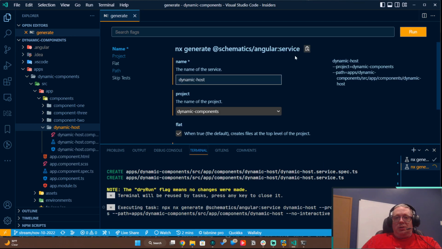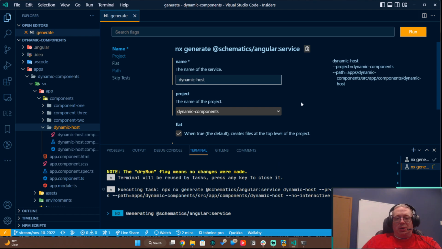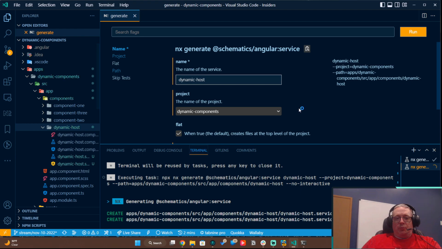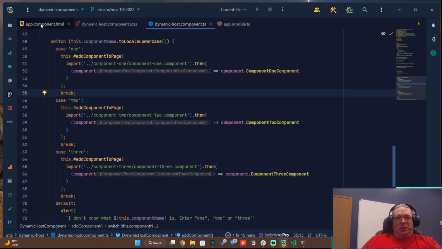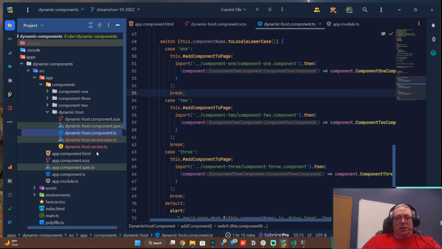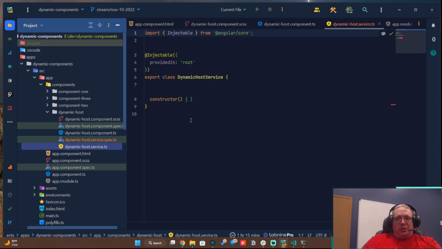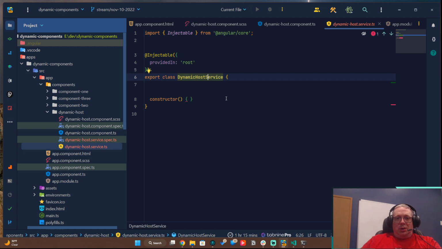So here's our component store. And component stores are just services, but we'll do a couple of things with them. So there we go. We will minimize this. We will go over here. And the first thing I want to do is instead of dynamic host service, we're going to call this dynamic host store.